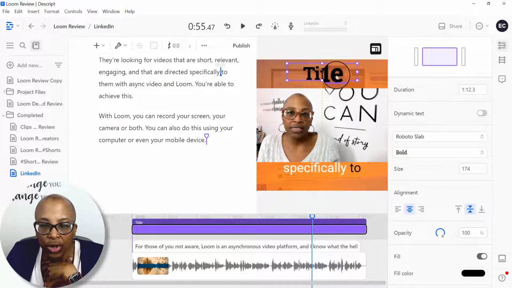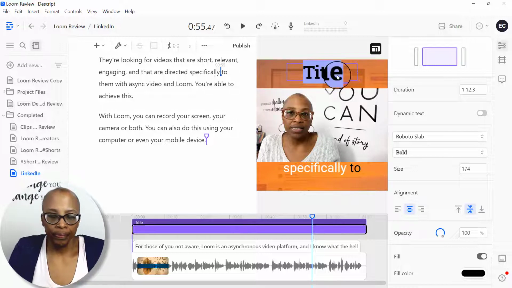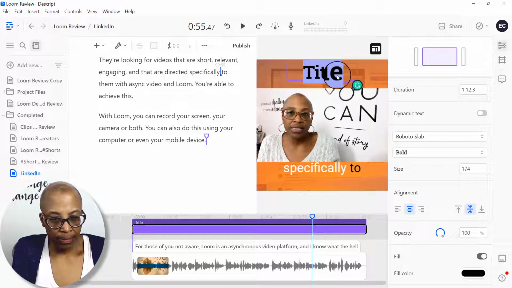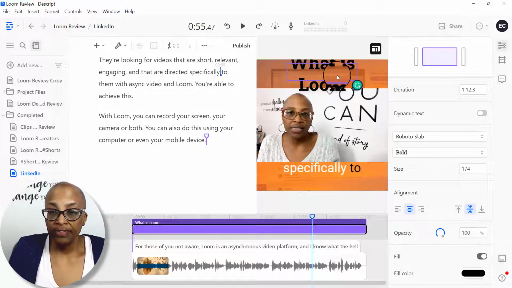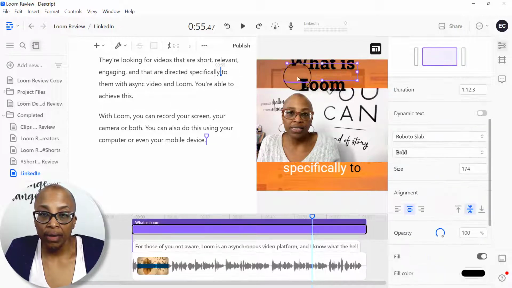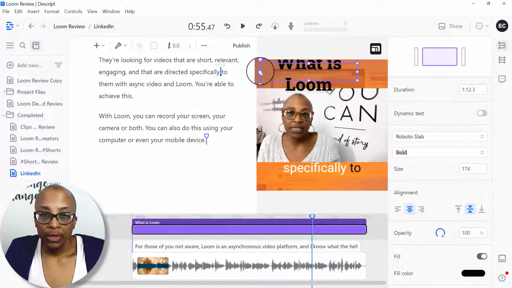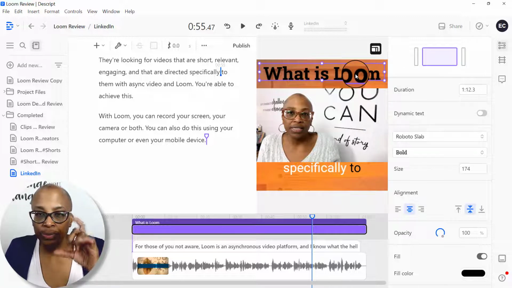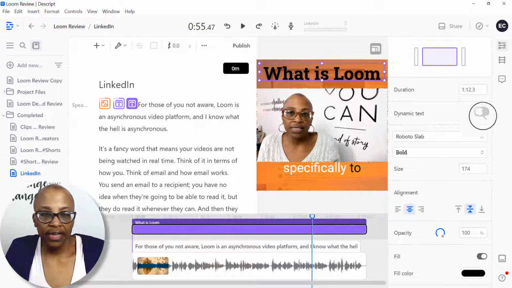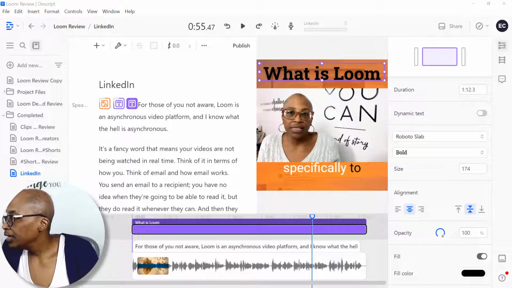So I can call this what is Loom? If I want, I can even bring in my logo as opposed to saying Loom. I could actually bring in the logo. In fact, I think I am going to do that.